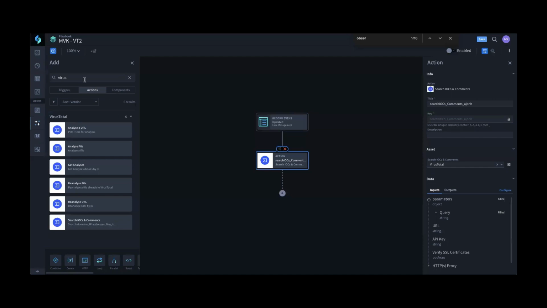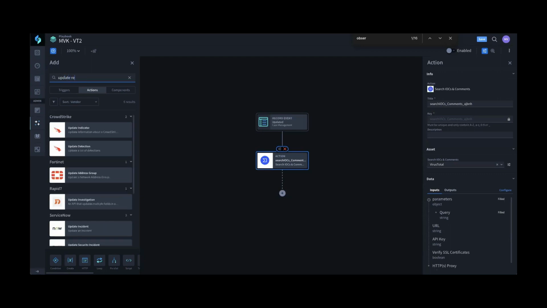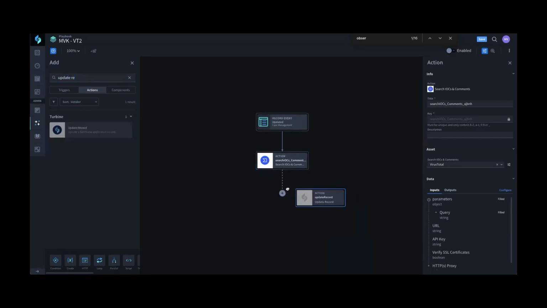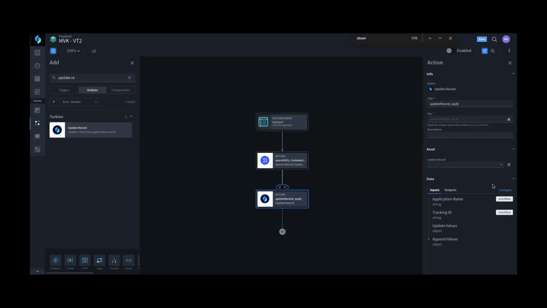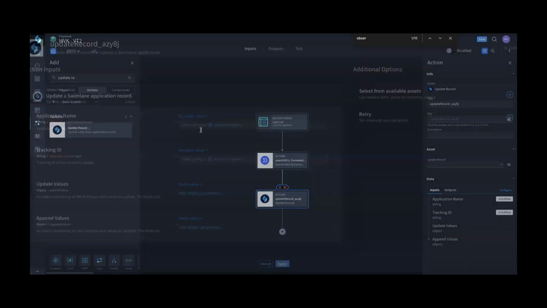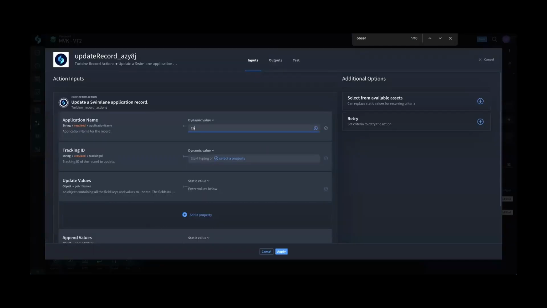That's the field I'd like to pass into this action. That's it. That's done. And last thing we need to do is decide where to put the results. So I would like to update that case and drop the results in there. Very simply, I configure it. I say which application, which use case I'd like to update. Case management. Tracking ID. This is the unique ID.